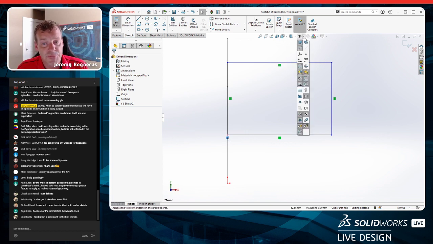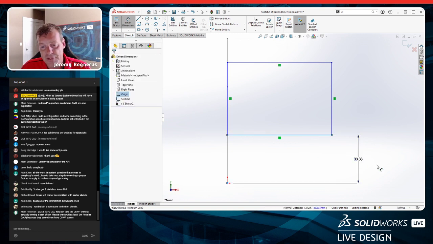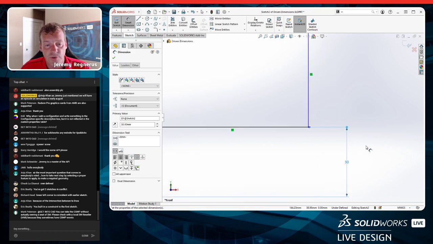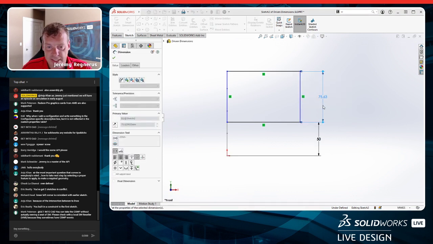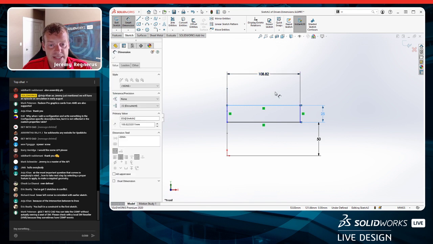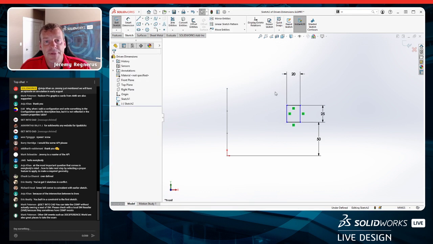So here's a tip. Turn on those sketch relationships, and you can turn that on and off. Now all I have to do is select that, and I can delete that sketch relationship. Now I can come in here and add that 50 millimeter dimension that I wanted to, and SolidWorks isn't mad at me anymore. Let's make this 25, let's make this 20, and then look what happened.